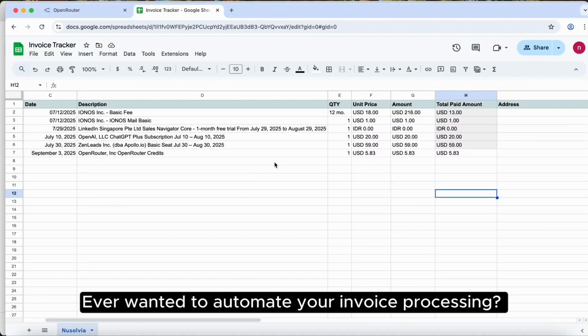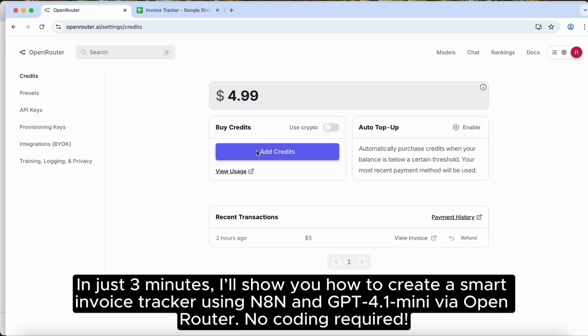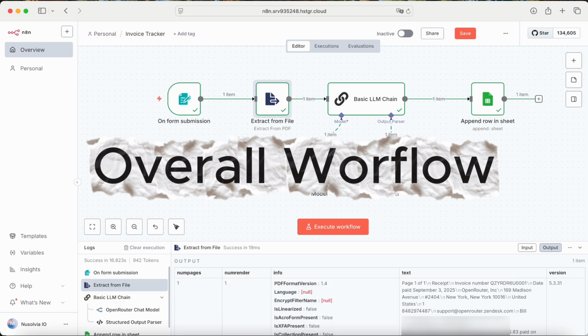Ever wanted to automate your invoice processing? In just 3 minutes, I'll show you how to create a smart invoice tracker using n8n and GPT-4.1-mini via OpenRouter. No coding required. Here's the workflow.